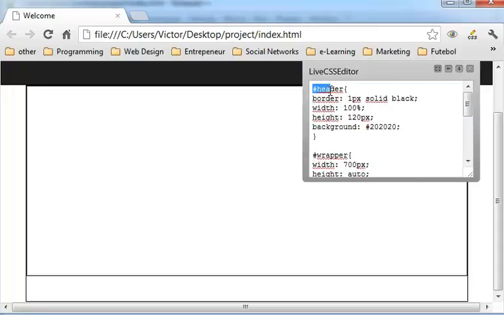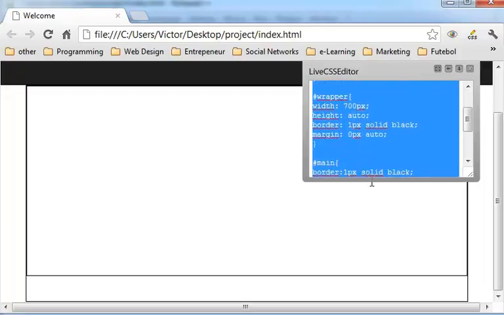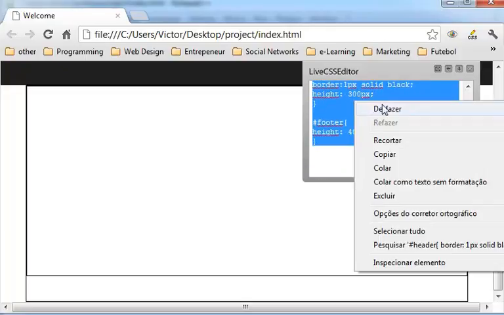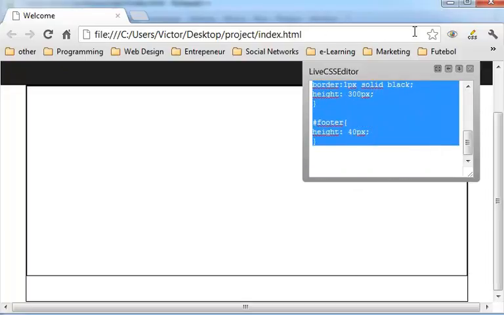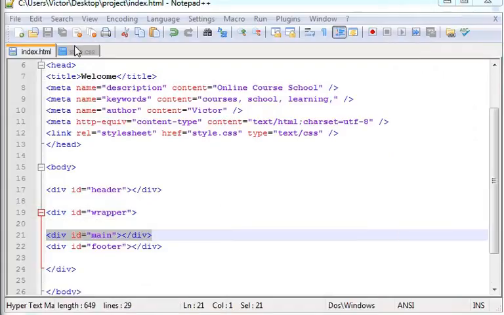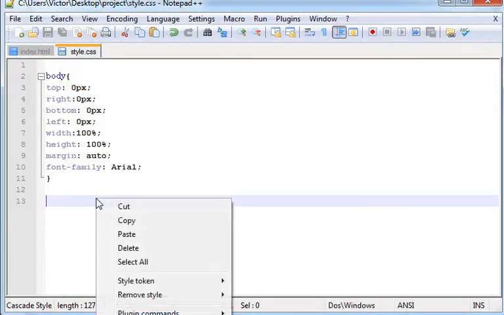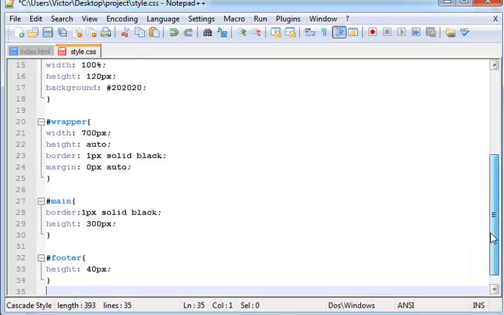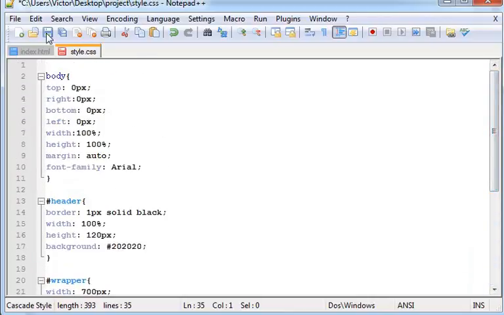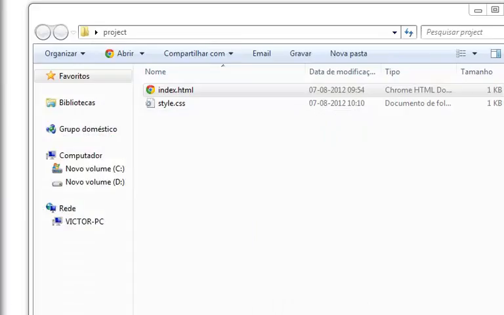Okay. Now before we end this part of the final project, let's copy all this. Let's put this in the style.css. Okay, let's save this. So we'll continue to put some more properties to the divs in the next video.